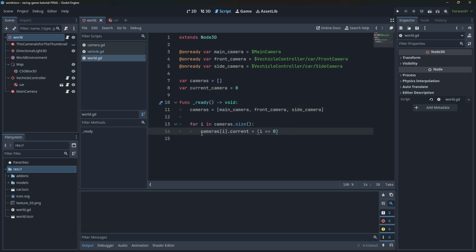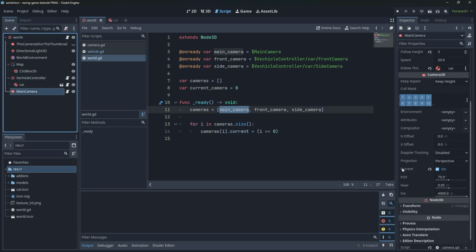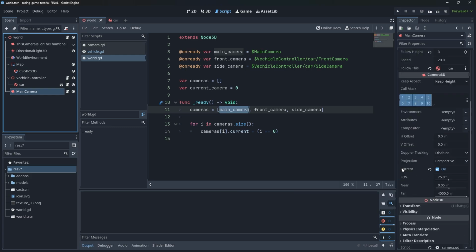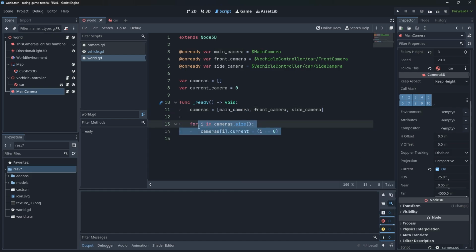Now, this for loop pretty much makes it so the first camera gets auto selected to be enabled. Because if you go into the camera node, you're going to see there's this option called current. Now this current makes it so that camera is the one that's going to be used in this scene, and only one camera could ever be used. So we're going to just be switching this one. So in my case, main camera is the first one in my array. So as soon as the game starts, the main camera is going to be enabled.